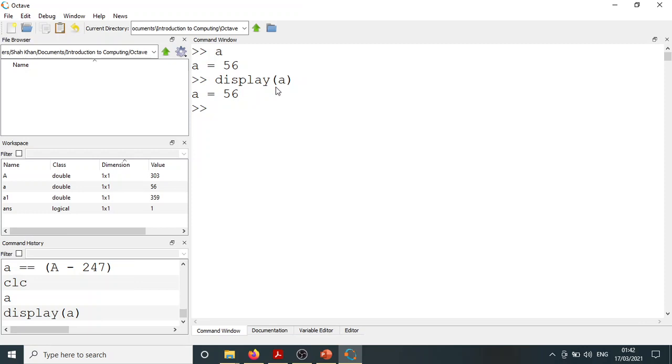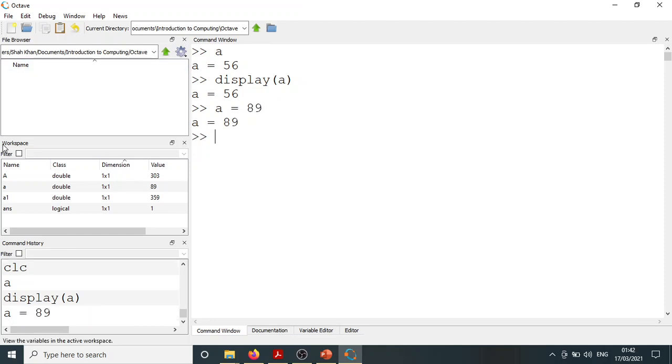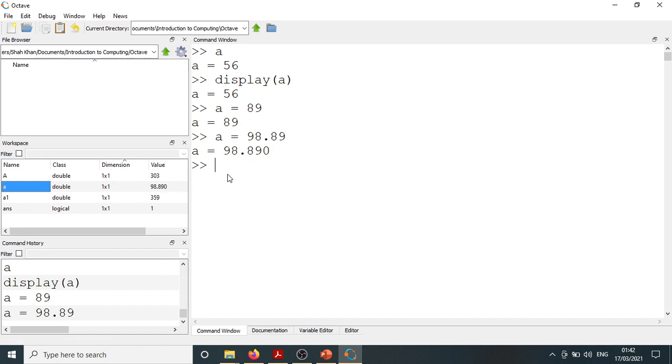Okay, so you can know its value. You can reassign a variable a new value. So a is equal to 56 right now. You can say a is equal to 89. Okay, so now a will have a new value 89. The previous value 56 is gone. You can reassign it a new value. You can say a is equal to 98.89. So now a will have this value 98.89. Okay, so you have reassigned it a new value.